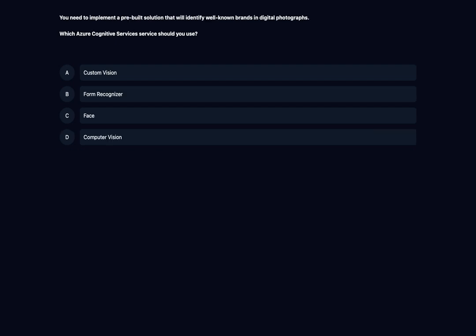You need to implement a pre-built solution that will identify well-known brands in digital photographs. Which Azure Cognitive Services service should you use? A. Custom Vision. B. Form Recognizer. C. Face. D. Computer Vision.